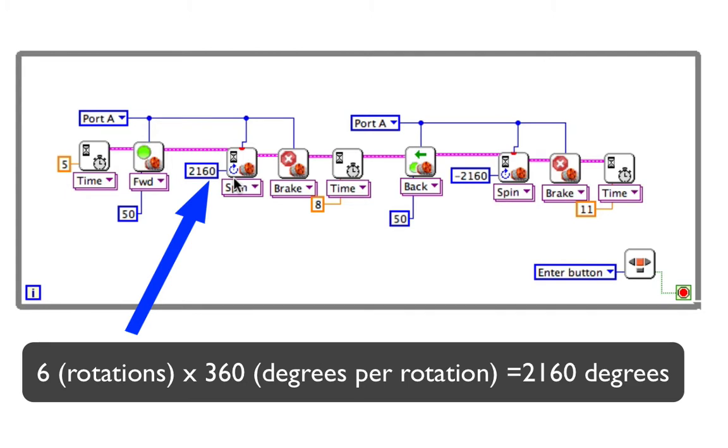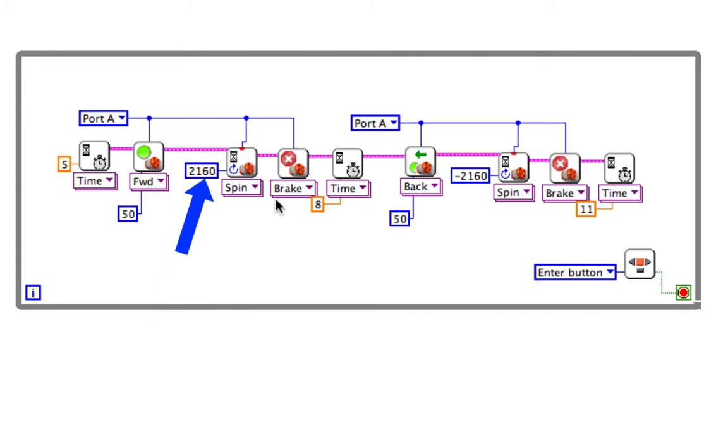360 degrees is one spin, times 6 gave us 2160 degrees. Then it would stop for 8 seconds, and then it would lower itself back down 6 spins and stop for 11 seconds, and then it would loop, starting all over again.